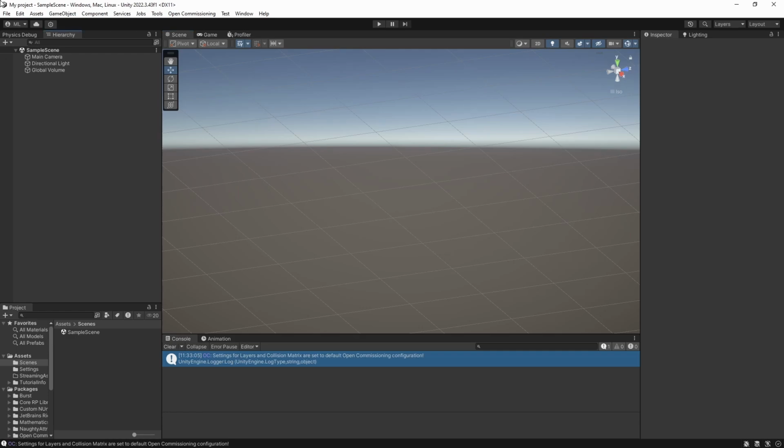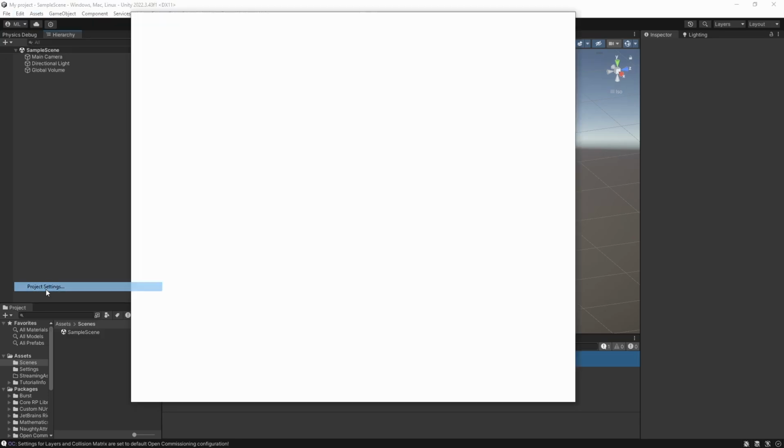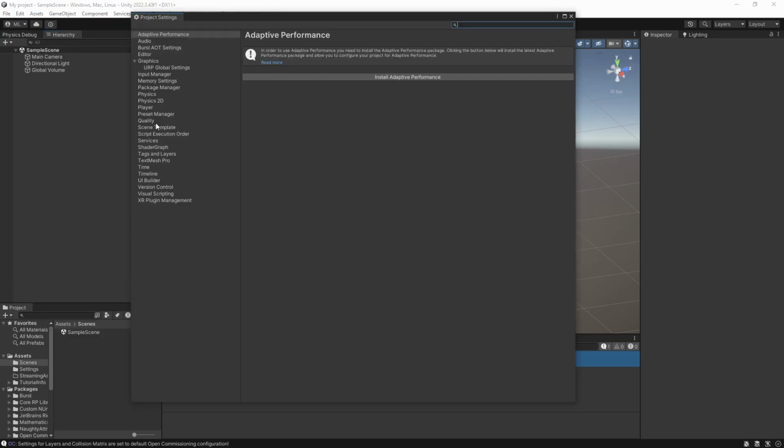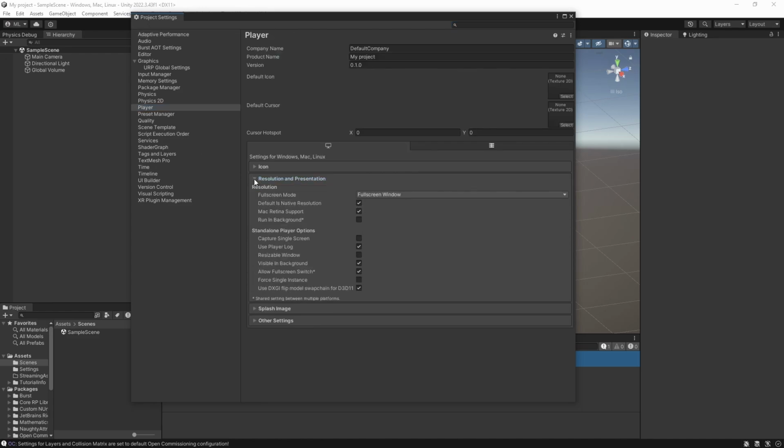The second setting is to allow the Unity player to run in background. This ensures that the simulation is still running when we are active in other programs, such as TwinCAT, for example. So we go to Edit and Project Settings, go to the Player tab, open the Resolution and Presentation section, and check the Run in Background option.